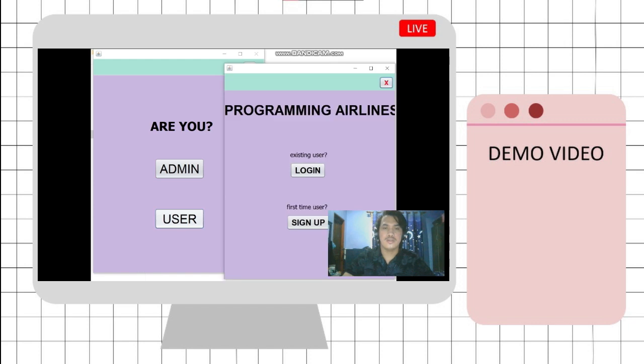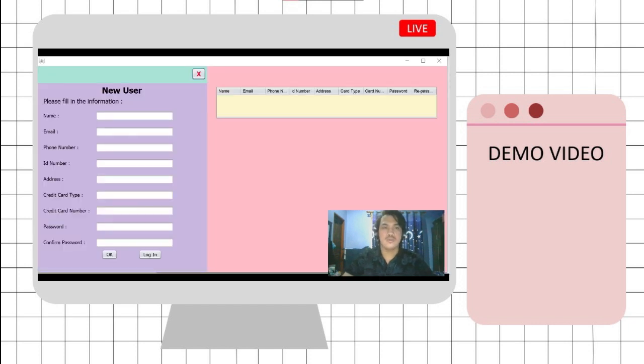Okay, if you choose user, it will go to the user page. It asks the user if you are an existing user or a first time user. For a first time user we need to choose sign up, and it will show you the new user page. On this page, you need to fill in the name, email, phone number, address, credit card number, password, and confirm password. But you must remember email and password because you want to log in for the next login page.